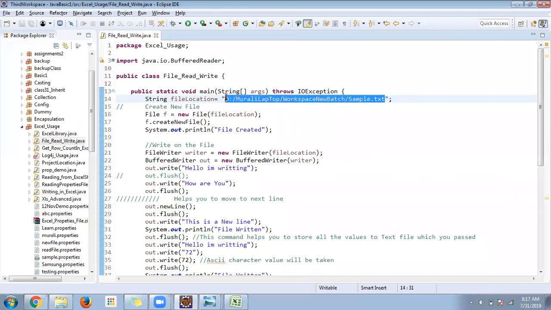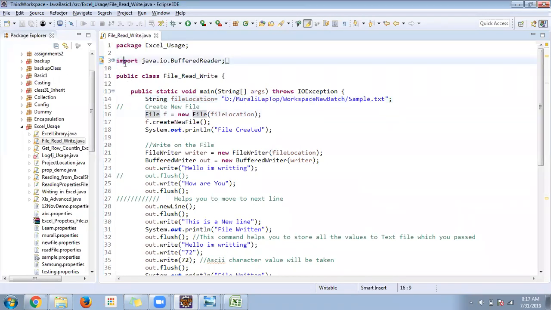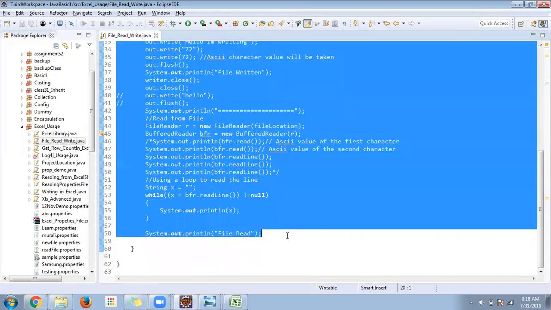Got it? Then next, I'm creating a class for the, okay, one more thing. First, we will try to do one by one.